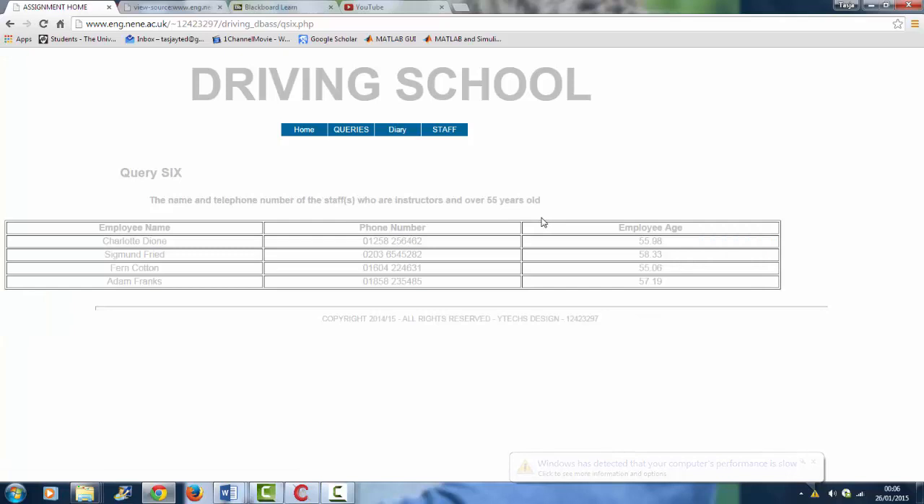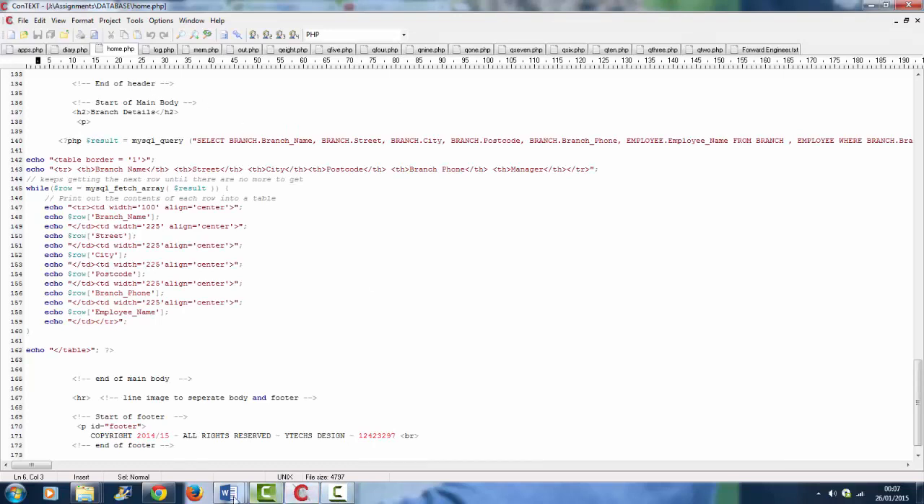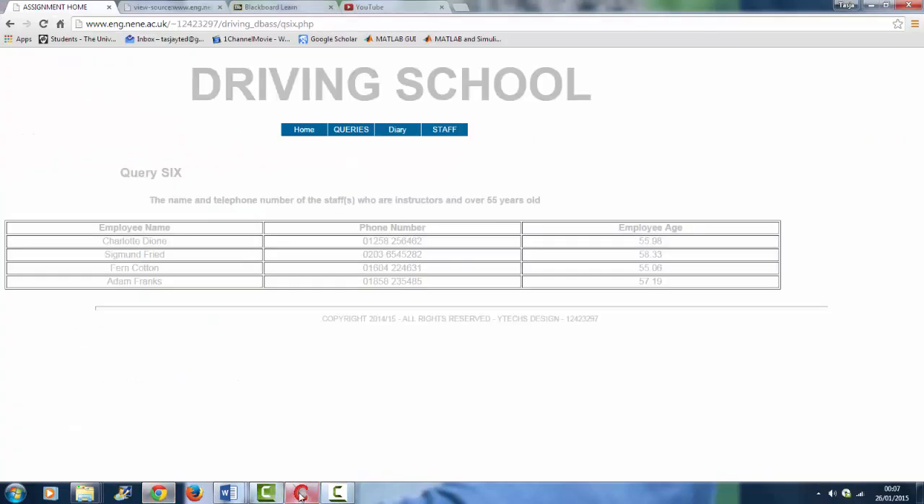So if we go to query number 6, query number 6 shows us the name and telephone number of staff who are instructors over the age of 55. Now this one became a little bit more tricky, because I needed to make it so that the ages are not rounded, because if I rounded the ages off they went up. So for example, Charlotte Dion would be 56 rather than 55, although her birthday is at the end of the month. If we just have a look at the actual code, sorry, what query was that? That was query number 6.